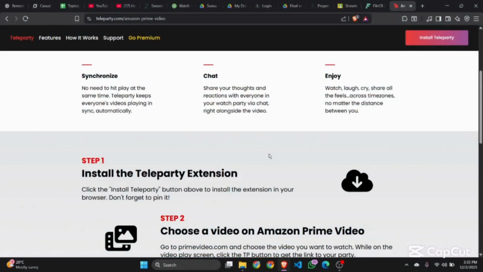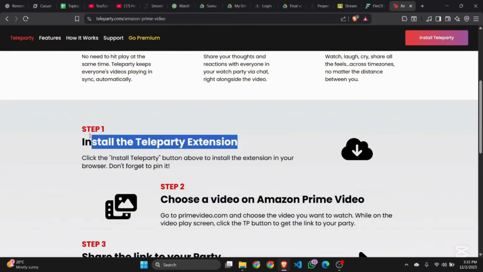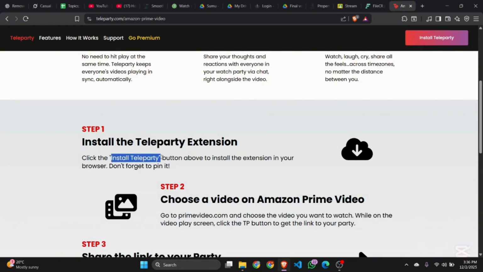How to start Watch Party on Amazon Prime. To start Watch Party on Amazon Prime, you will need an extension on your web browser. Head over to any browser you prefer.